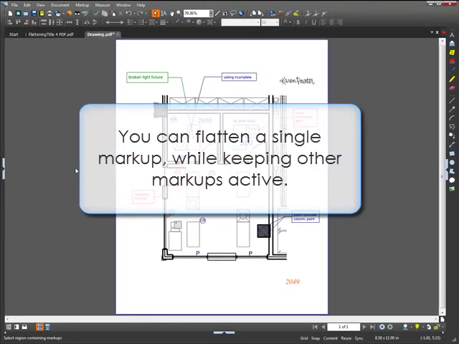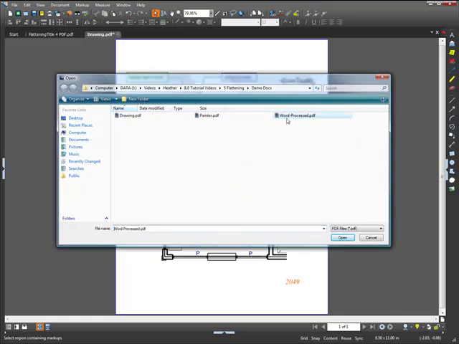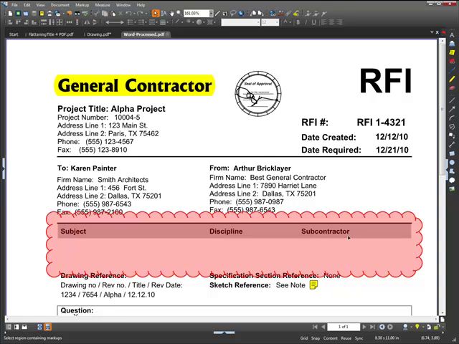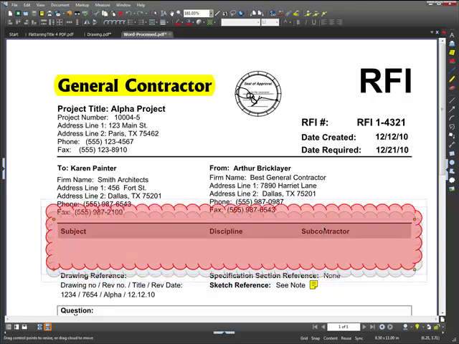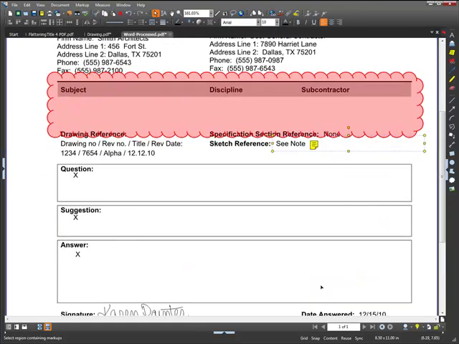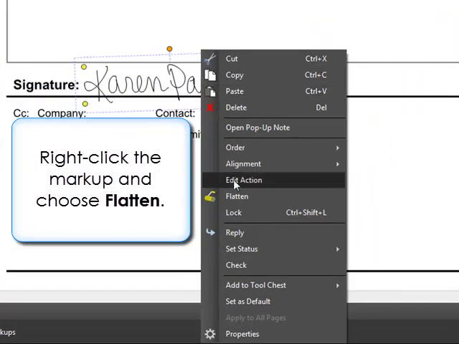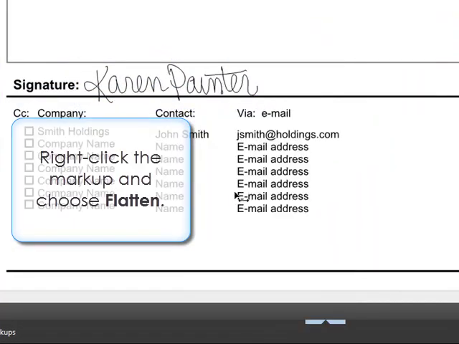Another advanced option for flattening is to flatten only a selected markup. Let's open a new document to show this. This PDF has several markups, some of which I may want to remain active. But it also has an image of a signature, and I definitely don't want this accidentally moved or deleted. So I'll right-click it and select Flatten.